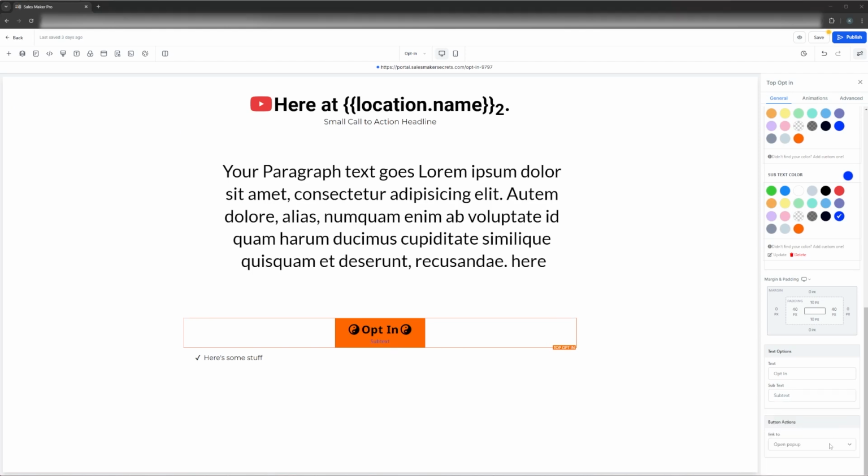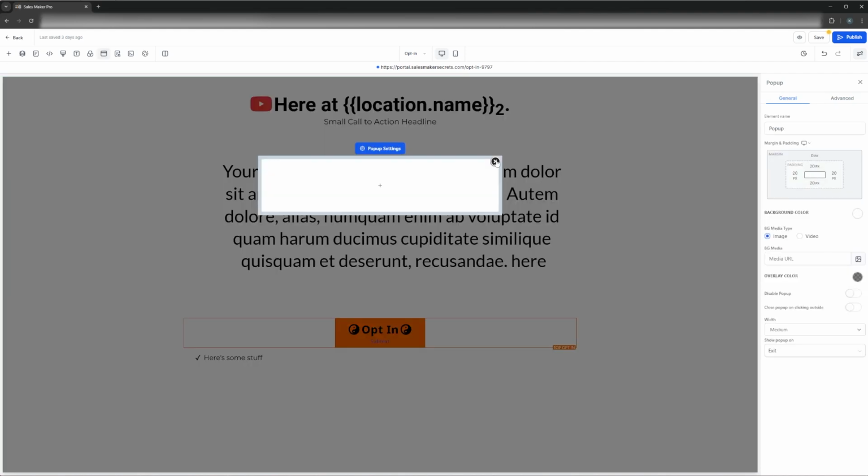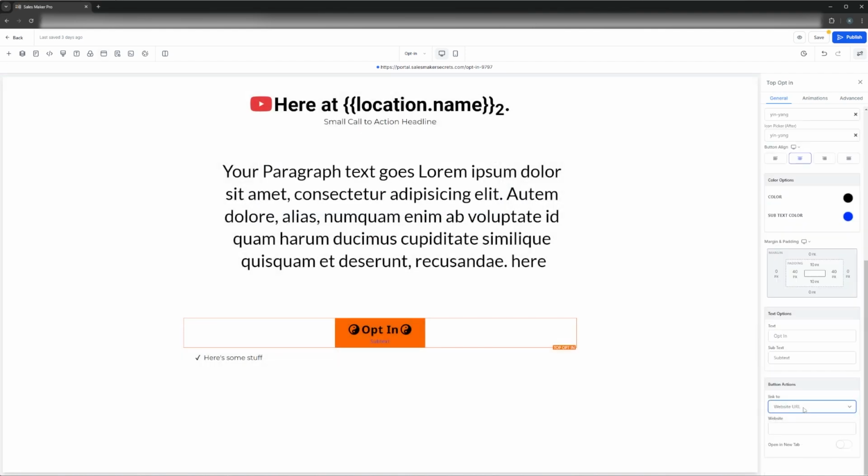And at the very bottom, we can change the action that's taken when the button is pressed. We can have it open the pop-up on the page, which we'll cover in another video. We can have it go to a specific website, and we can put in the website URL that we want it to go to and whether or not we want it to open in a new tab or the same window.